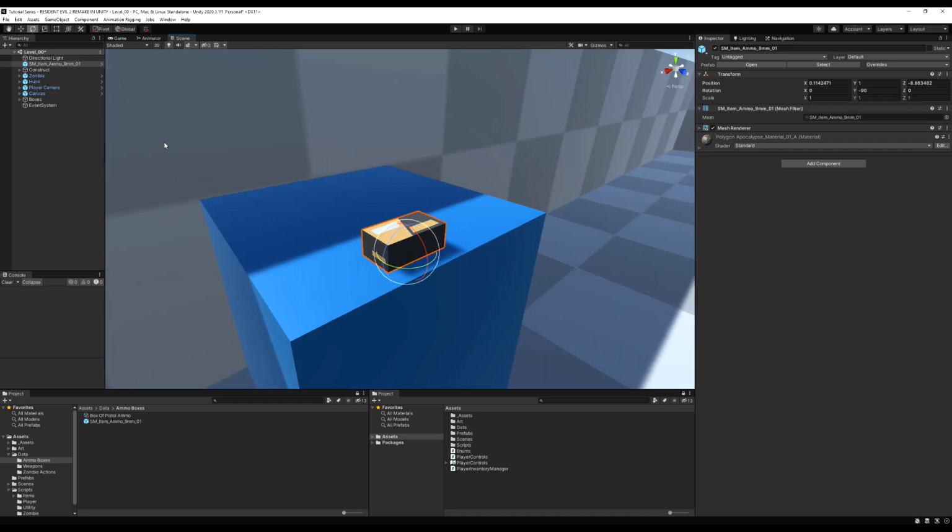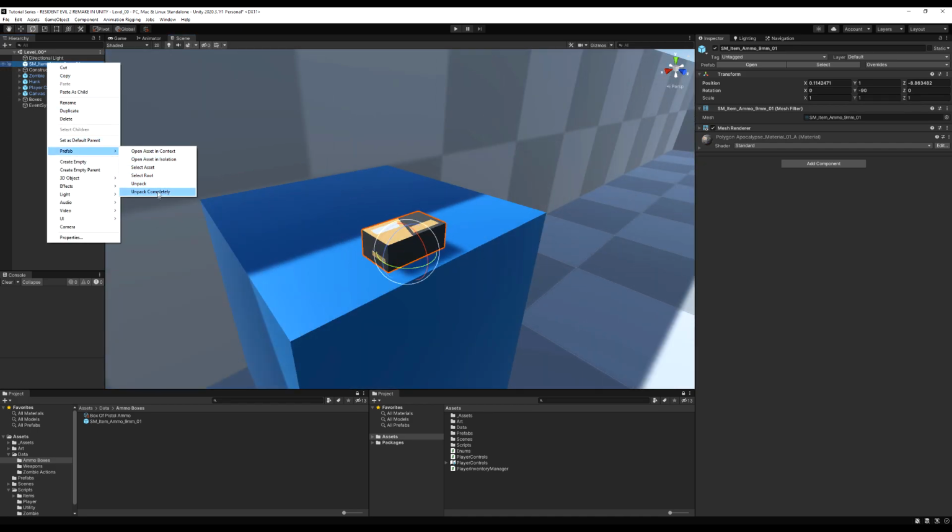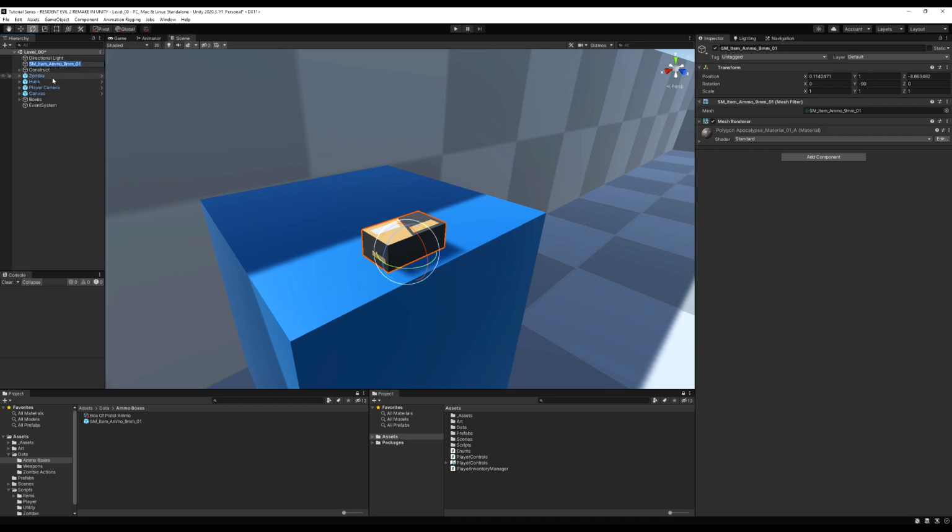I'm just going to unpack this prefab. You can use whatever you want. Use a cube if you want. I'm just going to show you how this is going to work. We're going to get into specific examples in the later episodes, but for now we're going to lay the foundation down for being able to interact with objects in the environment.